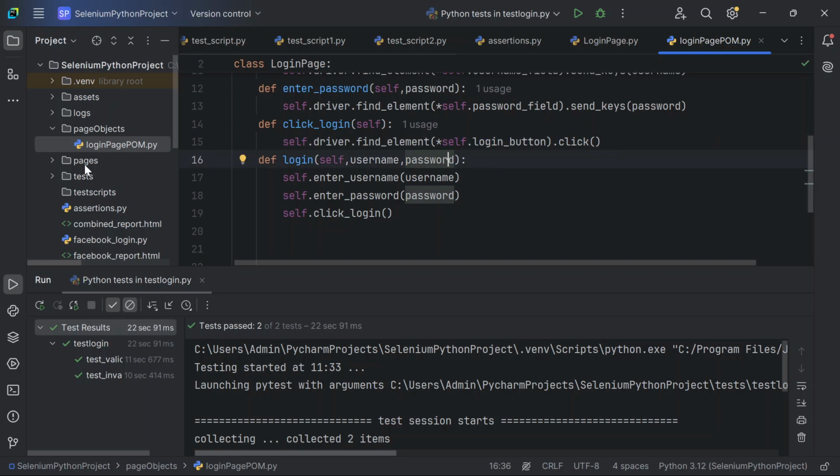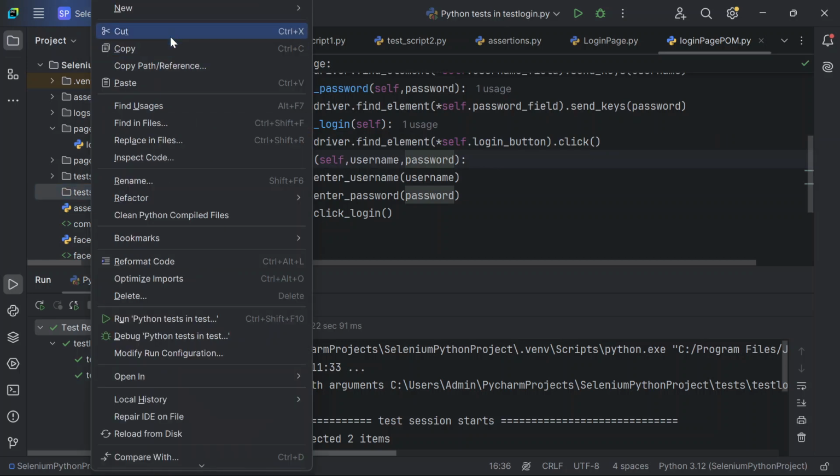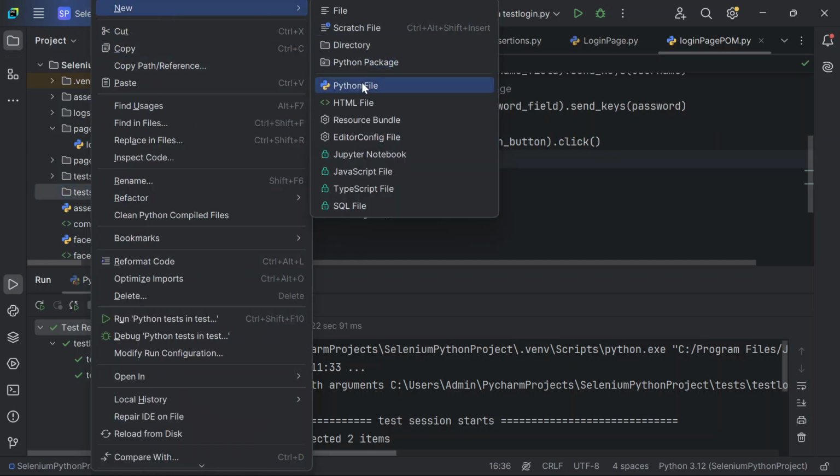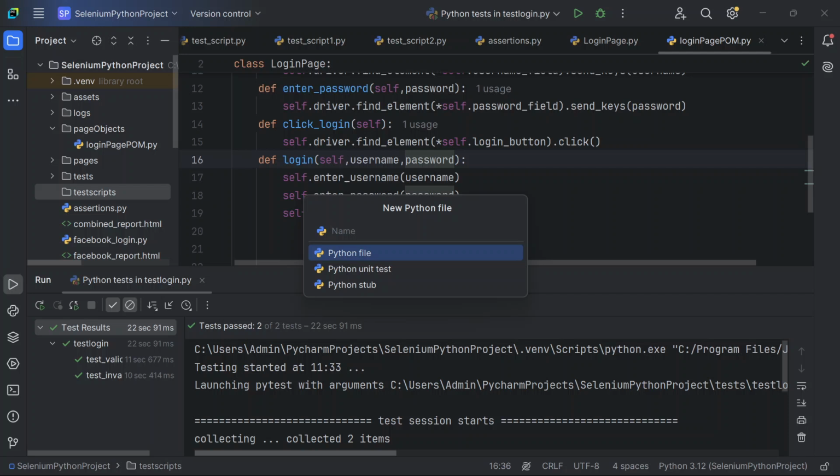Now you have to create the test script and create the object of this class. Let me create one Python file, test class file, and we can give login, maybe login test. And I can mention login test class, not the page object class.